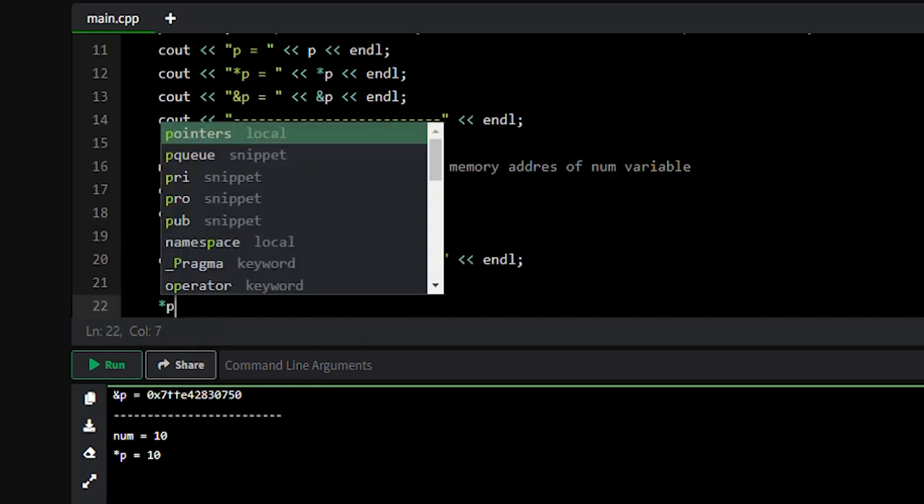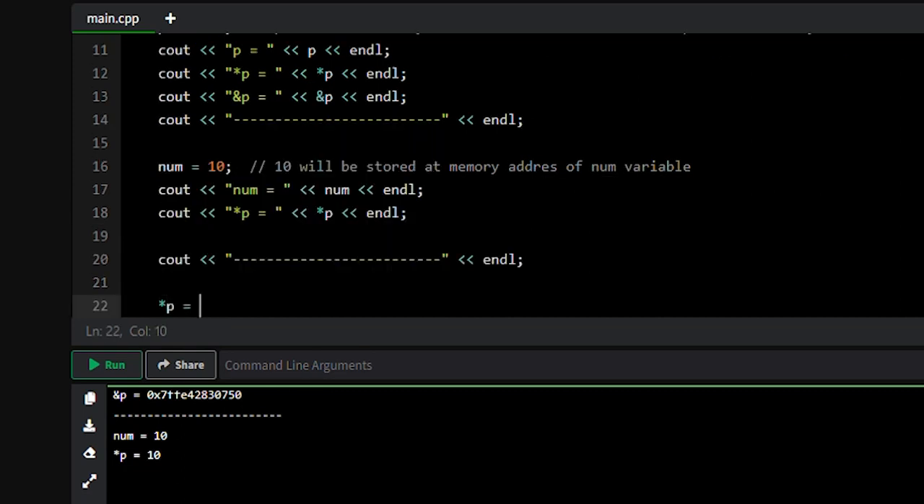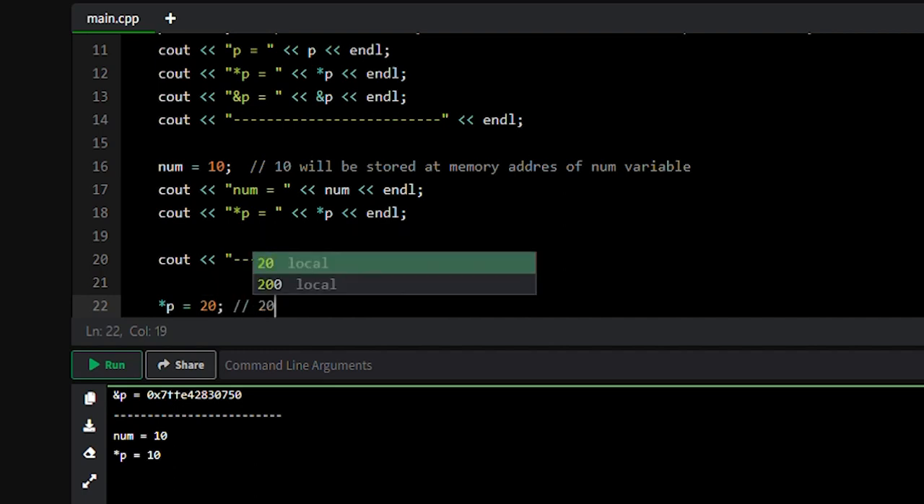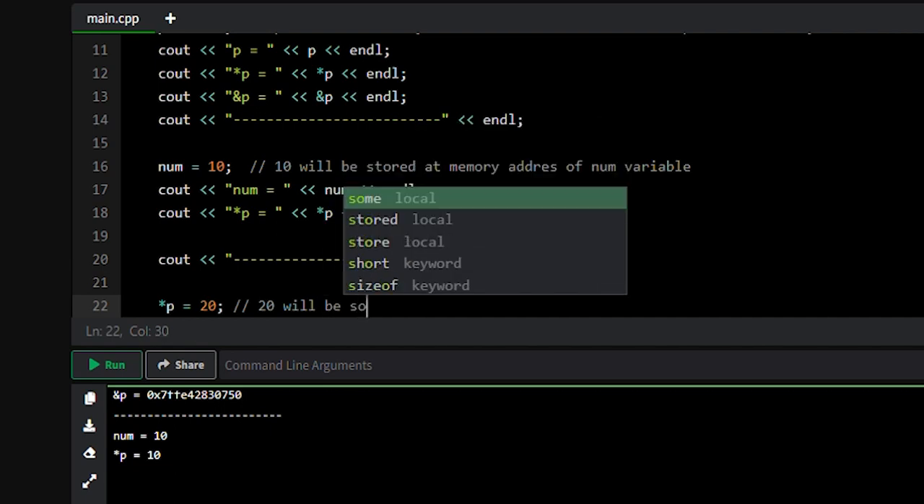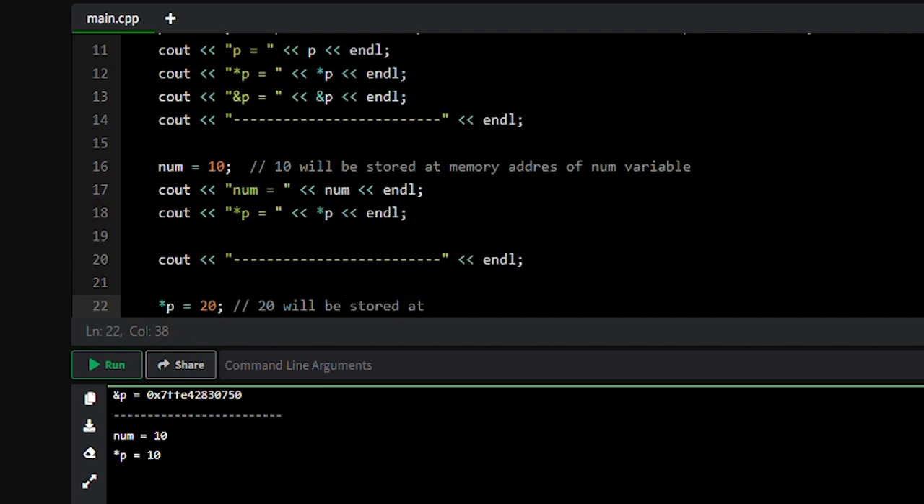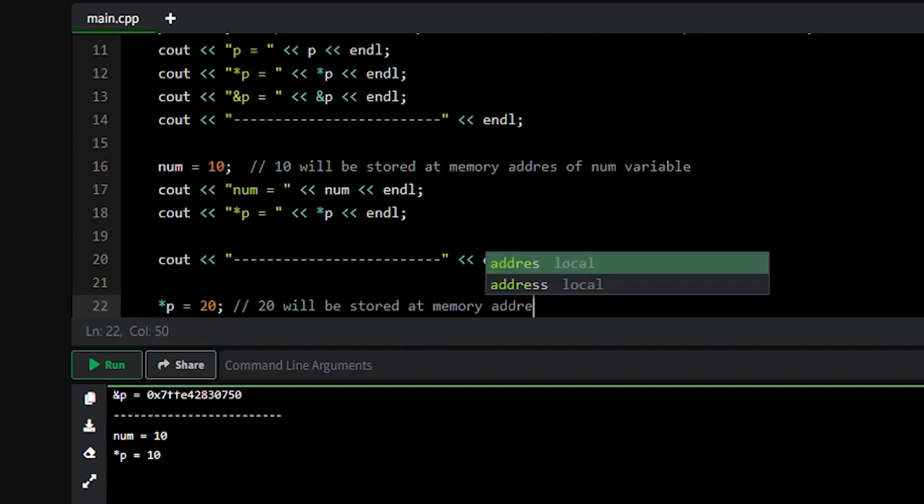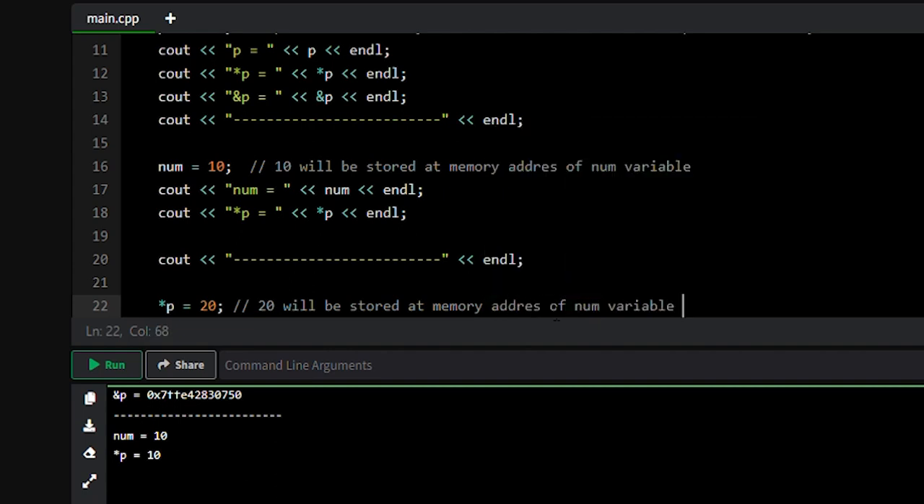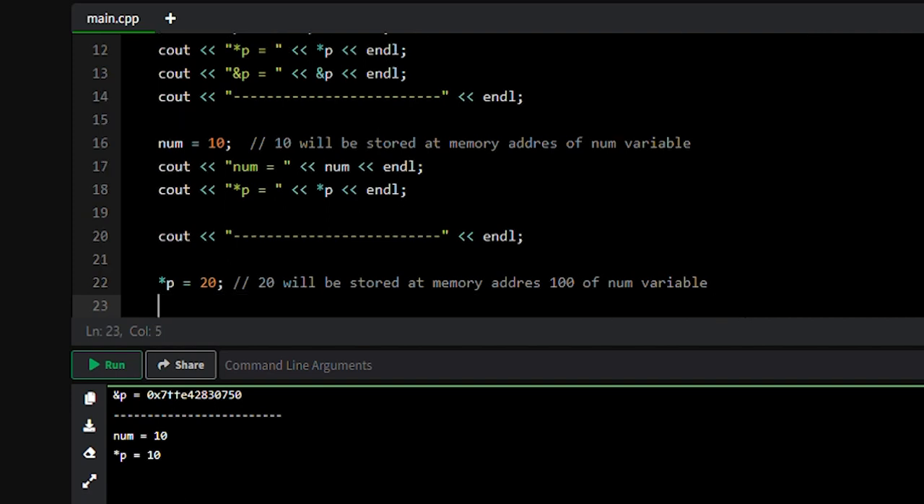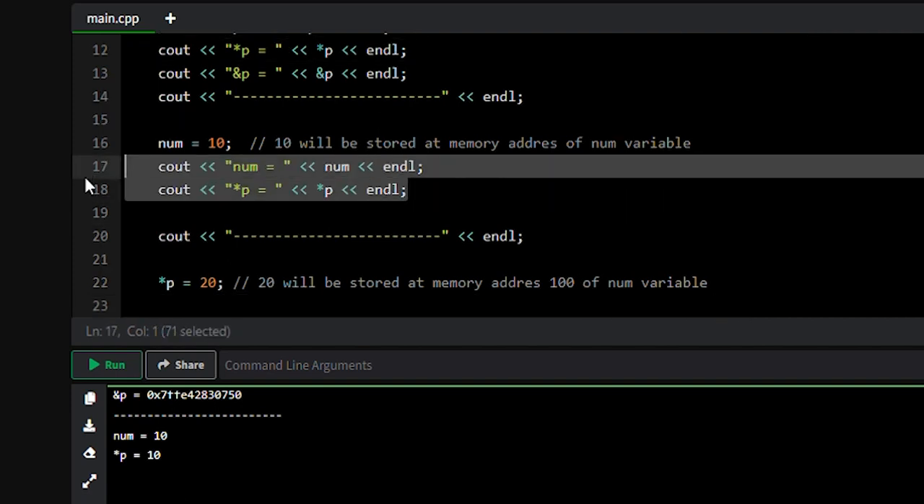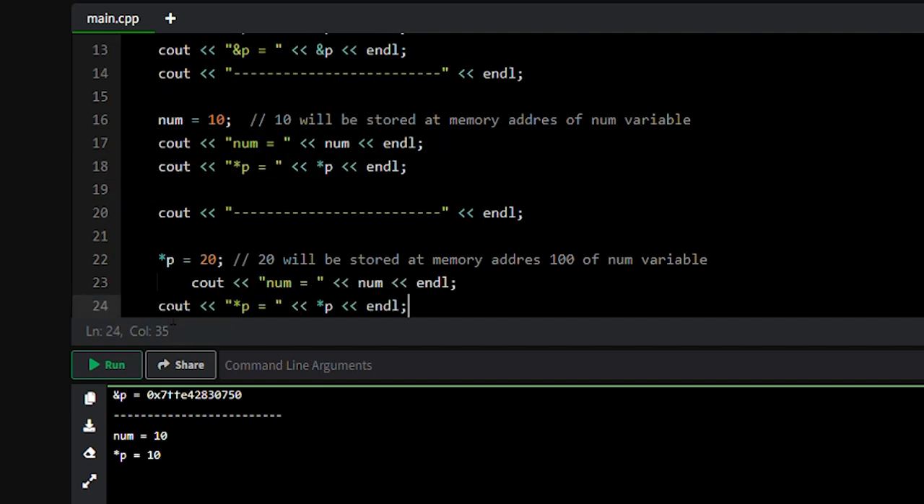Suppose *p equal to 20. So basically what we are doing here, 20 will be stored at the memory address of num variable. So the memory address of number variable was 100, we have assumed. So 20 will be stored at this memory location. And so again, if you try to print number variable and *p, then the value will be updated.